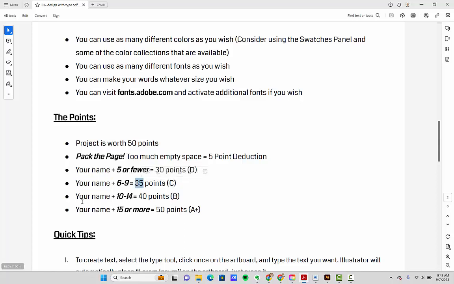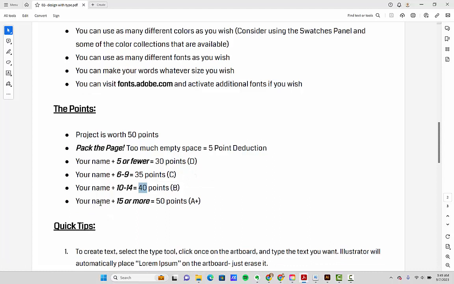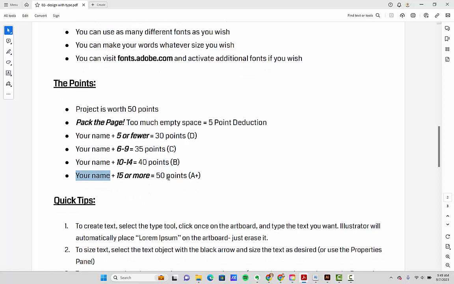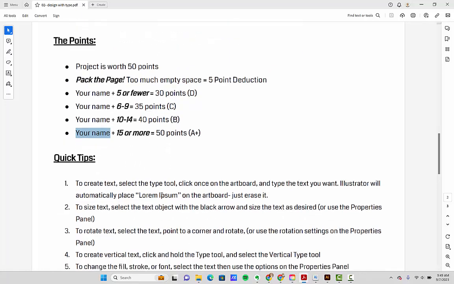35 points for that. If you have your name on the page and you have 10, 11, 12, 13, 14 items on the page that you like, things that you enjoy, things you're into, yeah, you're getting better. 40 points for that. And here's kind of your magic number for getting an A+ on this. It's a 50-point assignment. If you have your name on it and then you think of 15 or more, 15, 16, 17 on up, then you're at an A+ level. And you got to fill the page also.